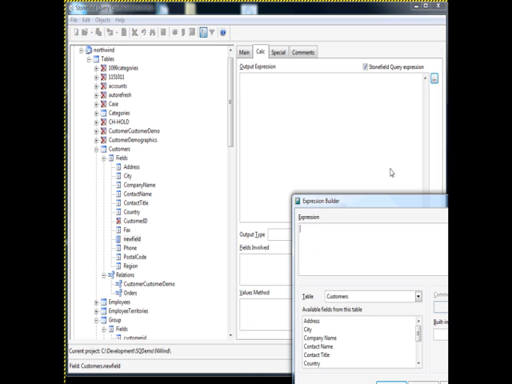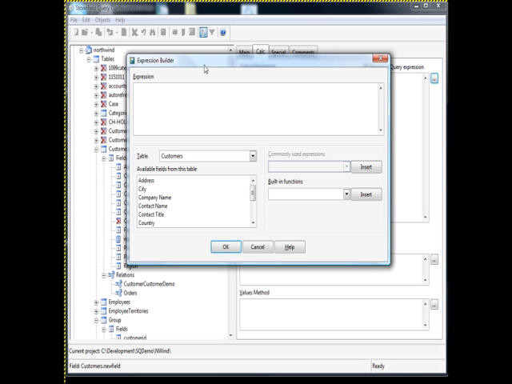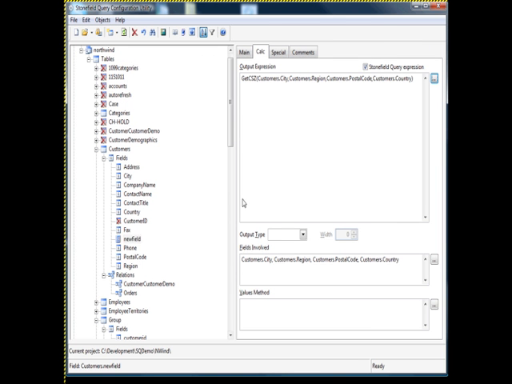Let me just bring up the expression builder. I'm going to call a script named getCSZ. I'm going to pass it the city and region, postal code, and country fields. Okay, so there's my calculated field. Whenever the user picks this field for a report, for every record it's going to output, it's going to call this CSZ script or function, passing it the city, region, postal code, and country values from the current record.